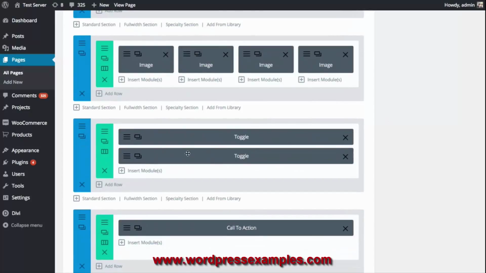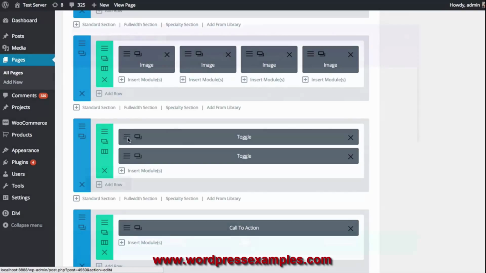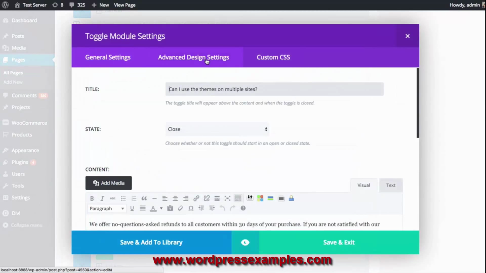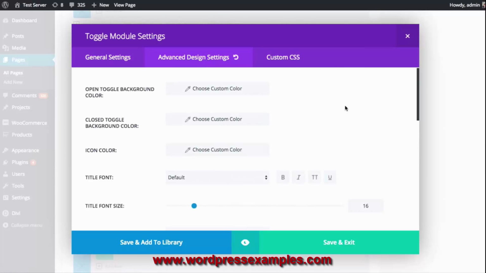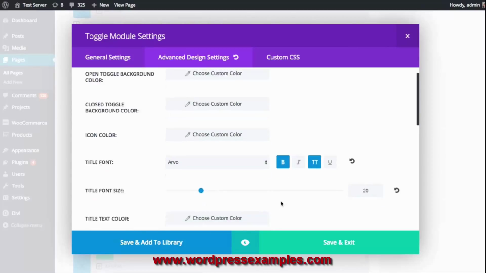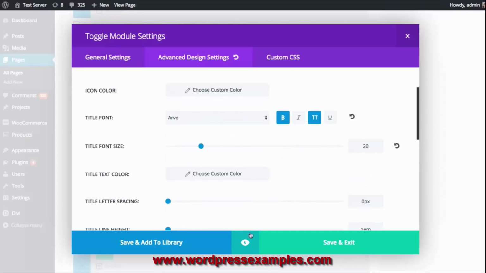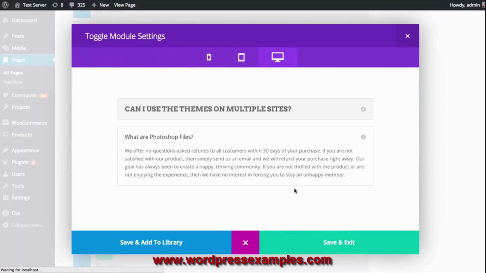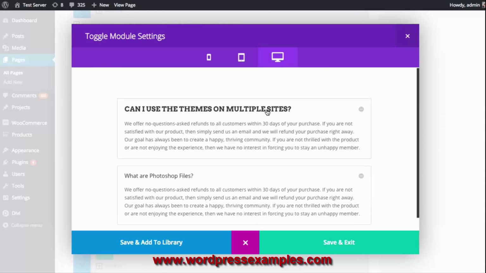But before I end this tutorial, I just want to jump into those advanced design settings briefly to show you just how much can be done here. You can customize anything. So for example, I might want to change the title font and make it bold and all caps, or maybe even bump up the size a little bit. And if at any time you want to preview what you've customized, just jump into the previewer and you can see the changes I've made here. So I've made the title much bigger and bolder.